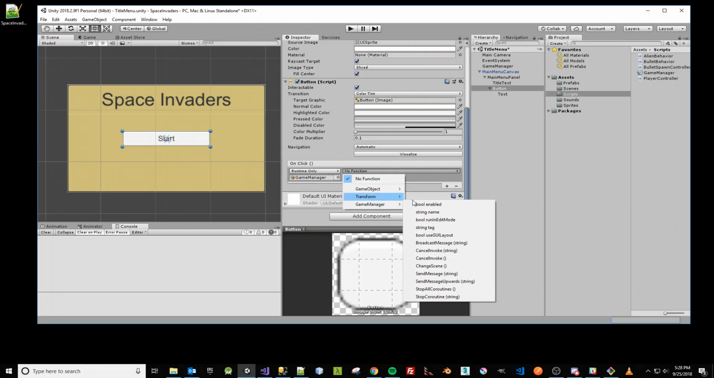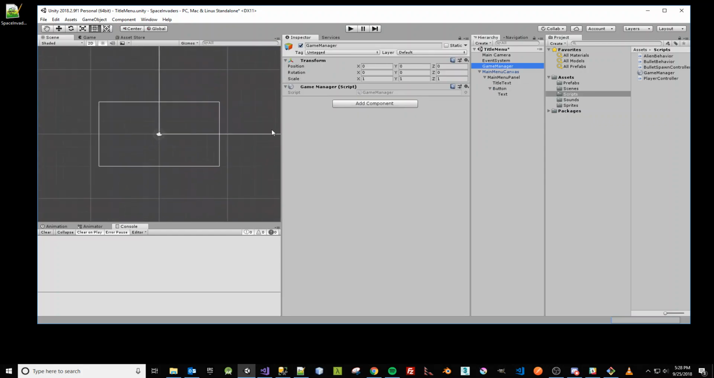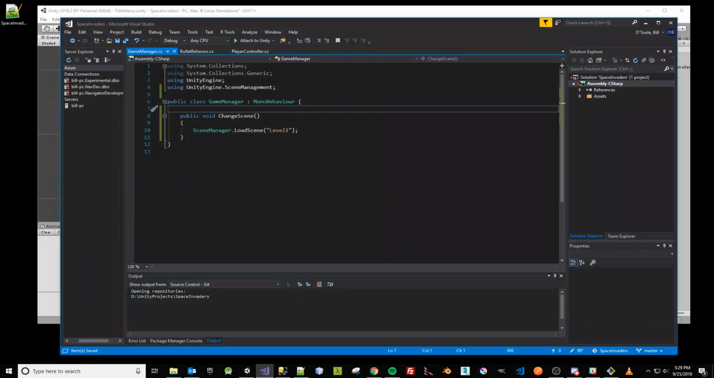Okay. And underneath all these, there's a couple variables you can use. There's the broadcast messaging system that's built into Unity, which is another more advanced topic that we can cover maybe later. And send message, still dealing with messengers. Coroutines are more advanced, but what we really want to look at is change scene. That is the method that I wrote in our game manager. So let's go back to game manager. See, it's change scene.